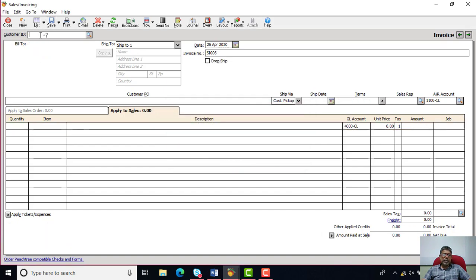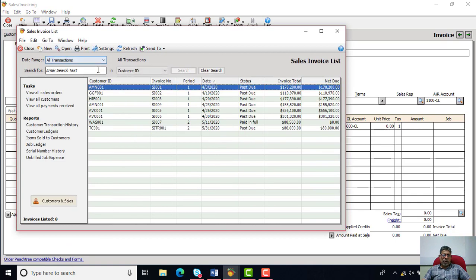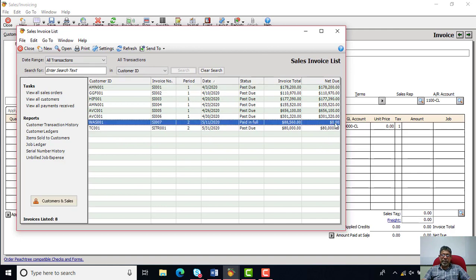So we'll say yes, and then go to the list, select all transactions, and see whether you got all these invoices that we have created. 8 invoices, one is fully paid and has 0 value, no net due amounts. So please check whether all of you have all this information after creating this invoice.